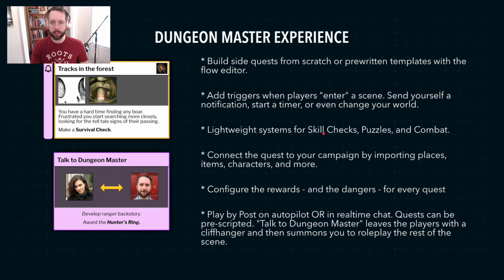There would be sort of opinionated, lightweight systems for skill checks, puzzles, and combat. So this here is an icon for a skill check happening here. Skill checks are pretty simple. I think combat would be interesting. I'm not sure quite yet how that would work, but in my opinion, doing the full scripted D&D combat system would be probably way too much and also kind of pointless because, at least the way I imagine them today, I don't think side quests would ever kill a player.